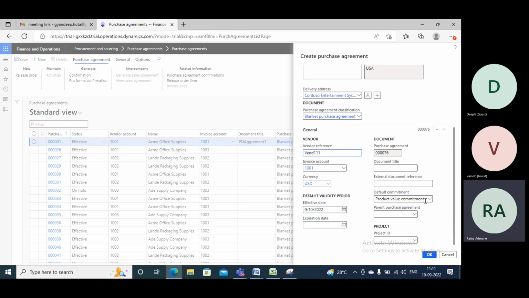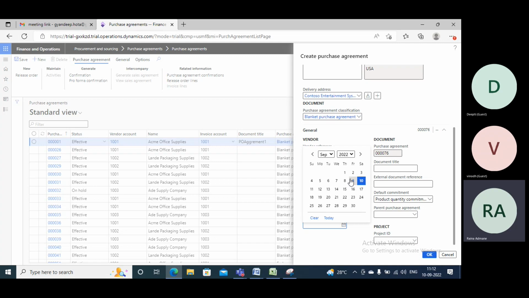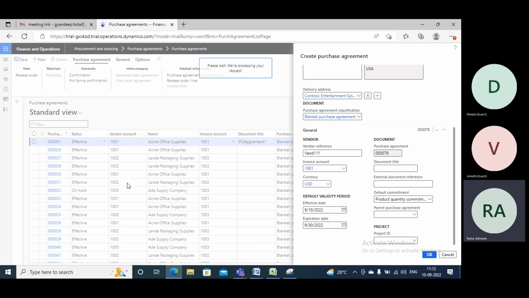Currency okay. Here we get a default commitment: product quantity commitment, product value commitment, product category value commitment. The product quantity commitment means we will create one agreement quantity-wise. So I will click product quantity commitment, and the agreement will be effective from which date to which date. This is today's date, and I want this to be effective till 30th of September. Click OK.